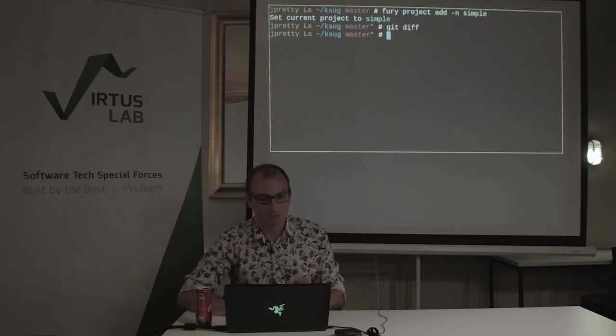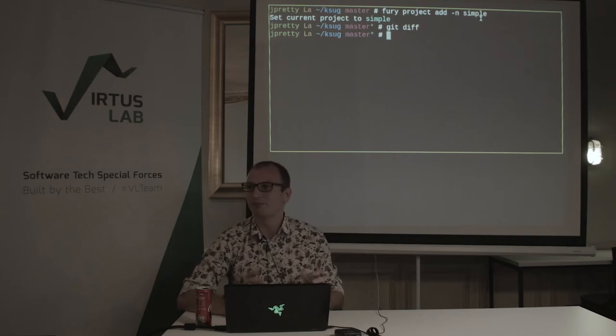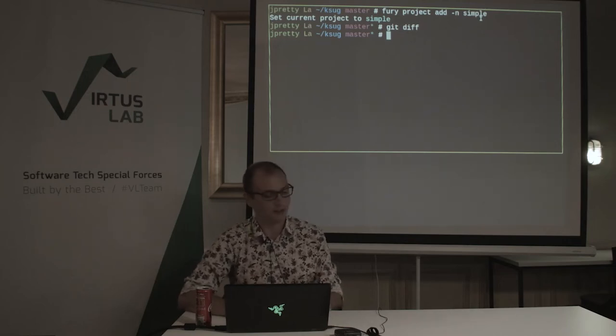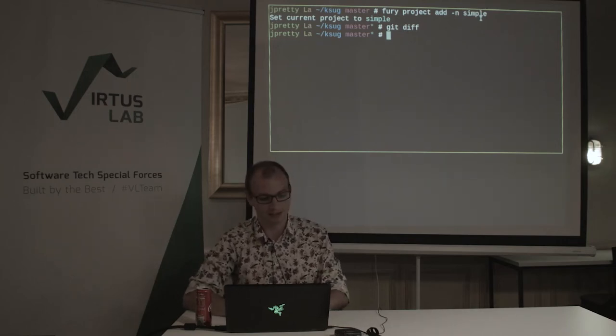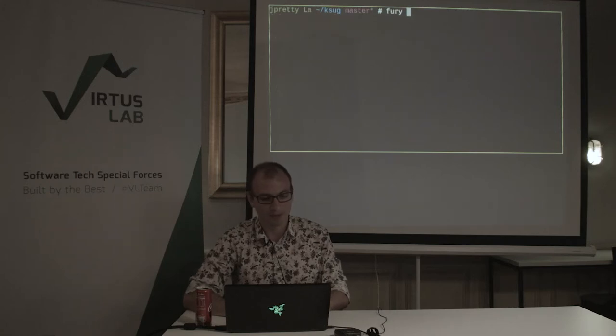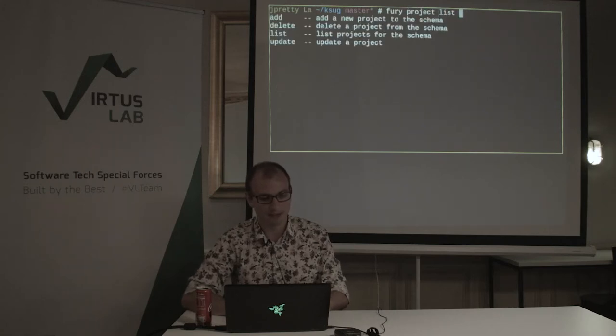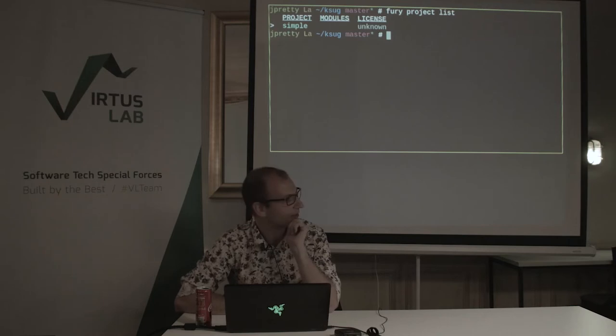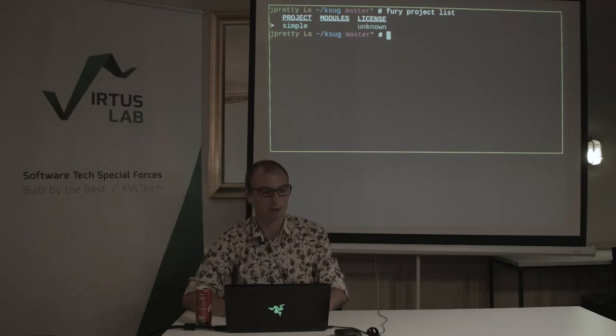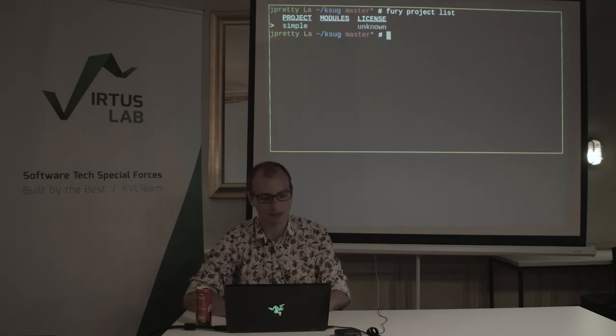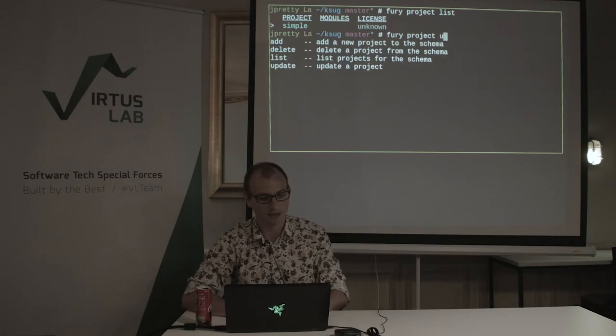So we've run this command, and there's not really any evidence now that anything has changed apart from this git diff. But maybe if I list the projects, we'll see that there's now a project called Simple there. It doesn't have a license, so maybe we should decide what license we're going to make this available under. So I'm going to say Fury project, and then we'll do an update.